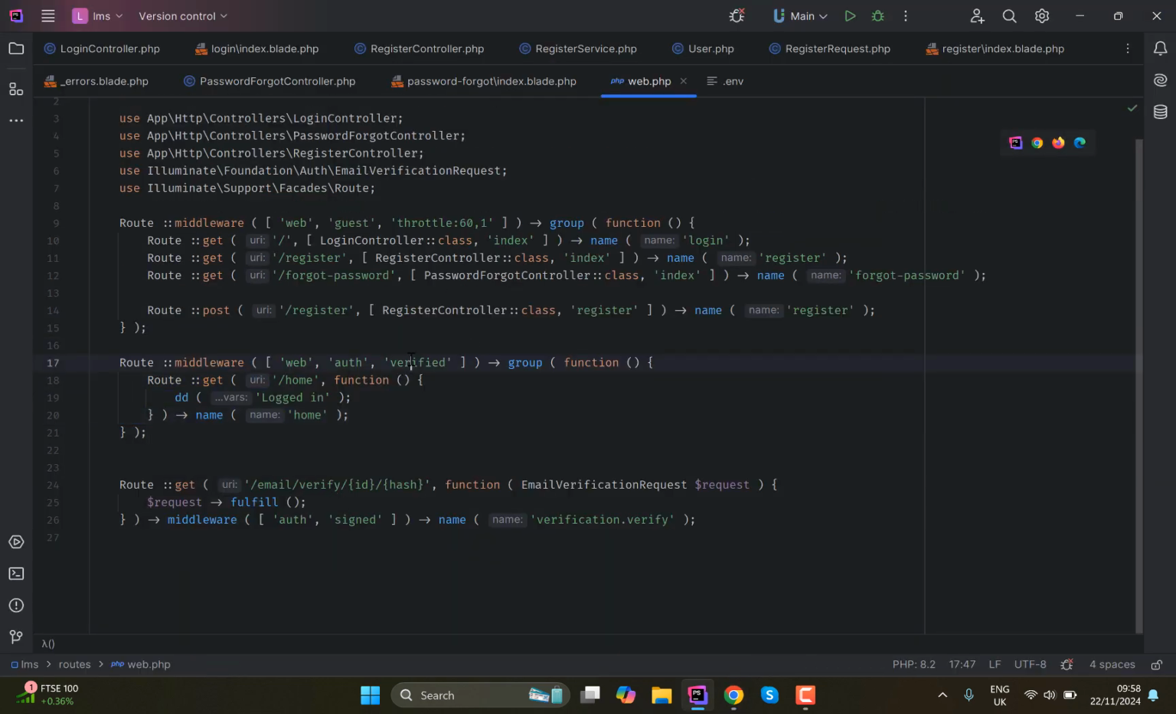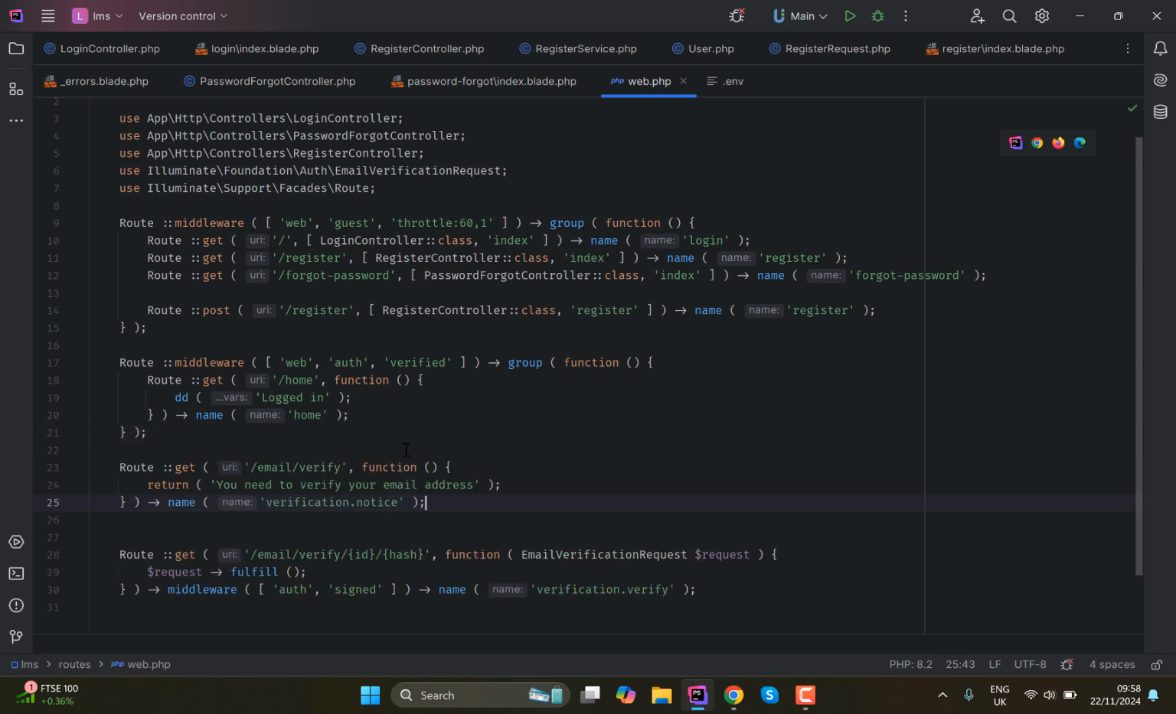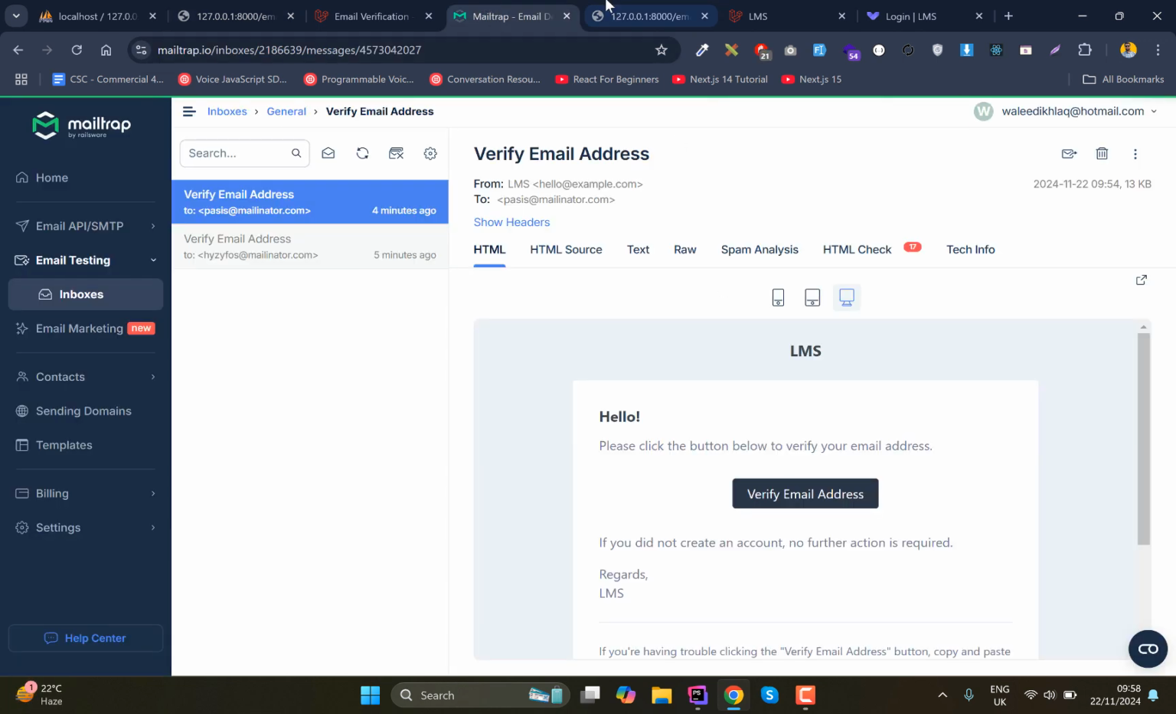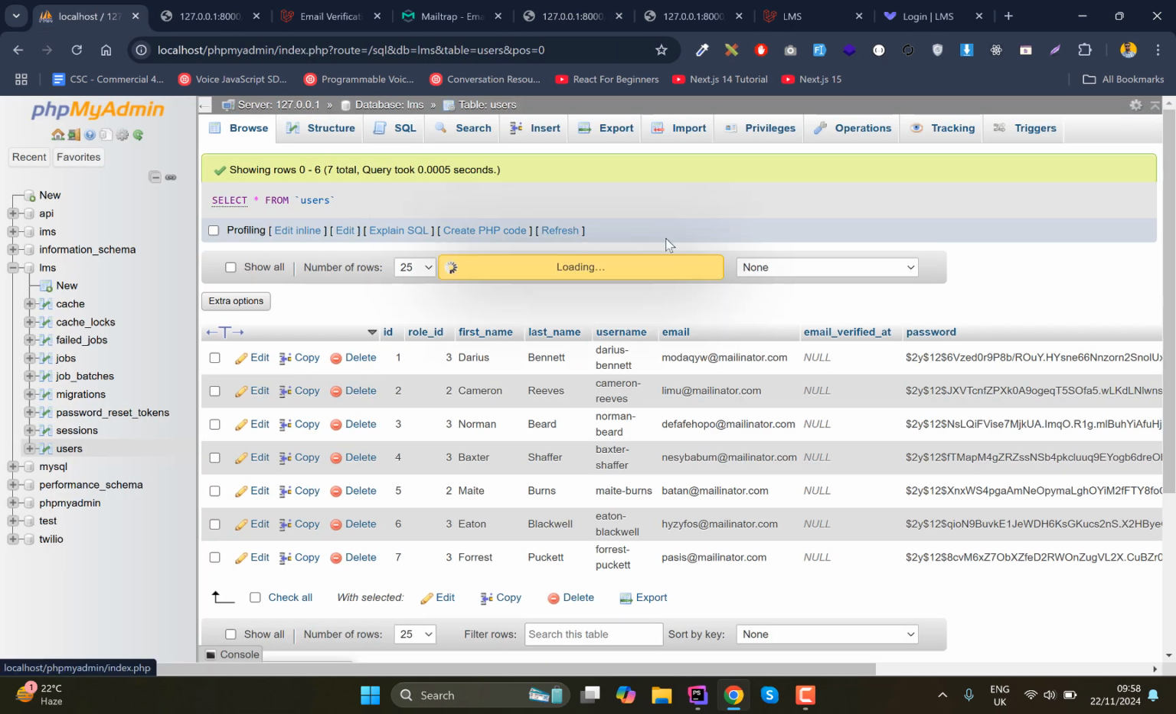Actually, we should not place it in the verified method. We should place it outside the verify method. Now, if I click on that, here it says you need to verify your email address. Okay. Now, once I click on verify, this is working. If I take a look at our refresh, you can see this now has a verified email; the email verified at column is automatically filled.